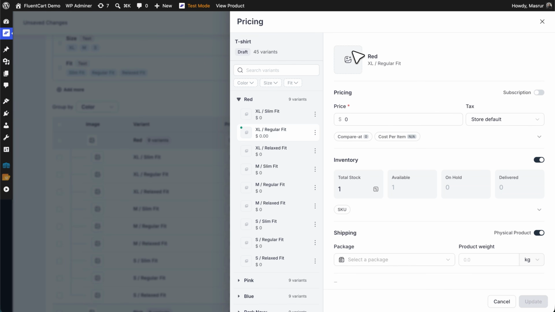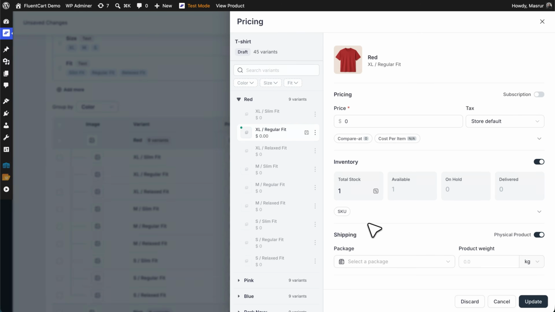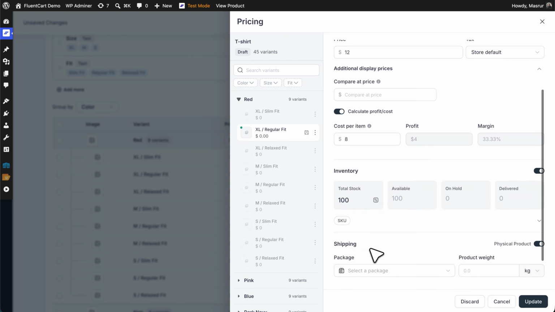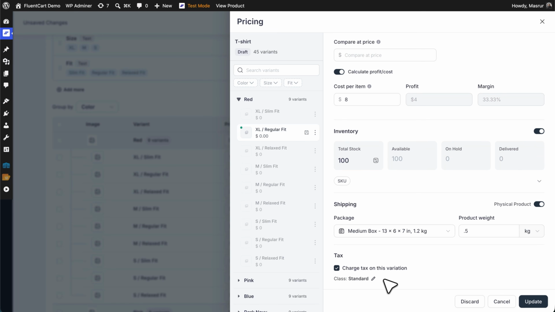Let's fine-tune a variation so you can see just how much control FluentCart gives you. You can upload a specific image for that variation, set its price, calculate margins, track inventory, adjust shipping details, and more, all separately for each option. Everything looks on point, so let's update the changes.